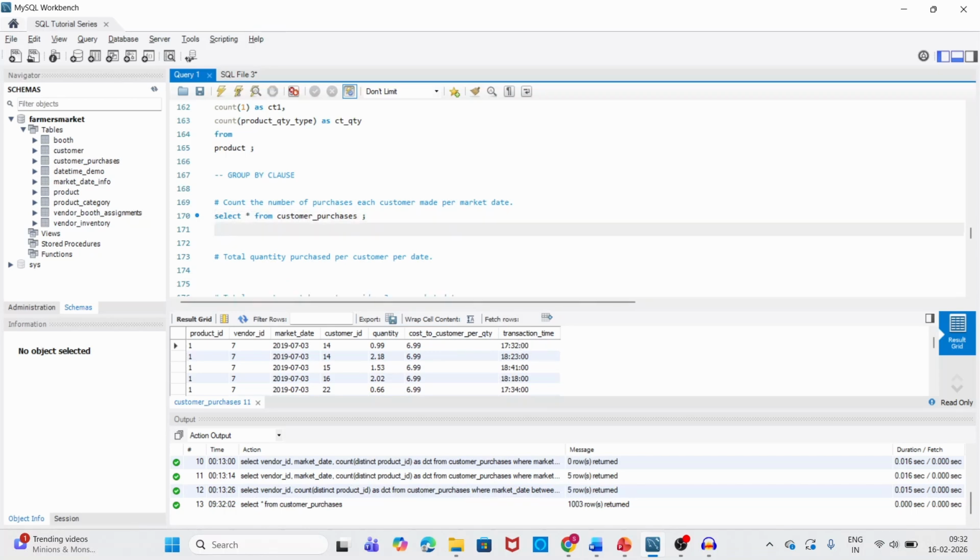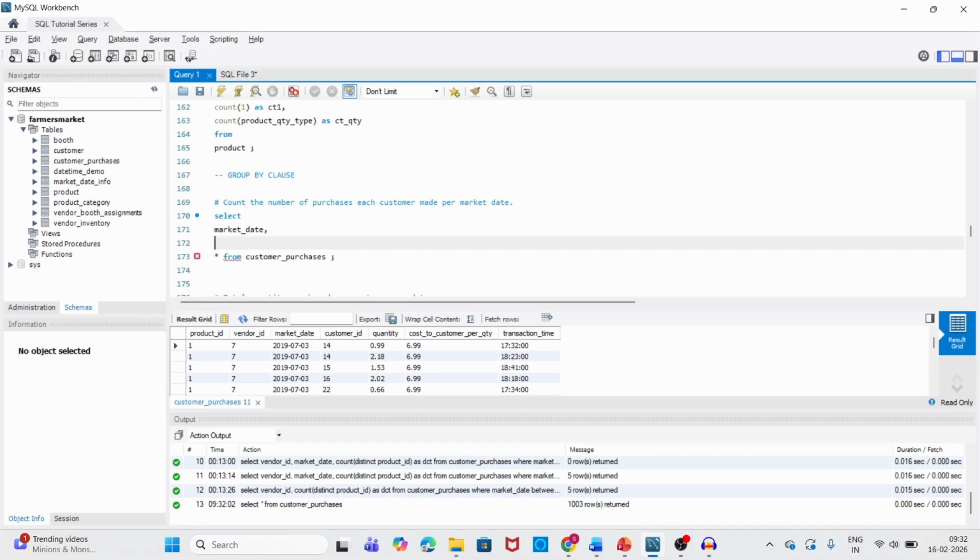Now the question is, count the number of purchases each customer made per market date. So we need to have a market date and the number of purchases that happened on that particular date. We will be using an aggregate function in this query as well. First we'll write the market date. Then we want to find the total number of purchases.